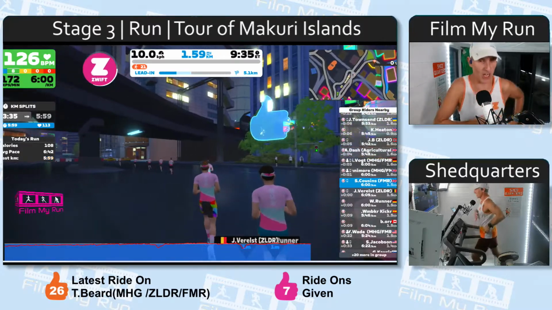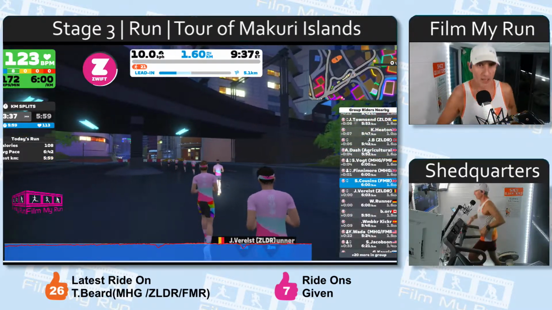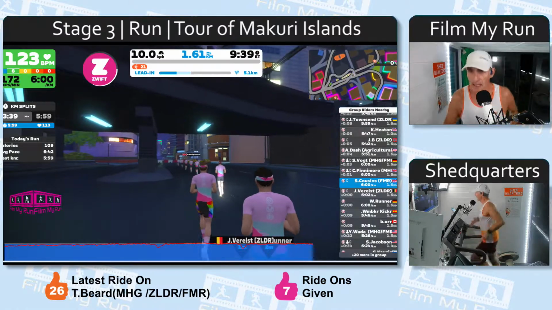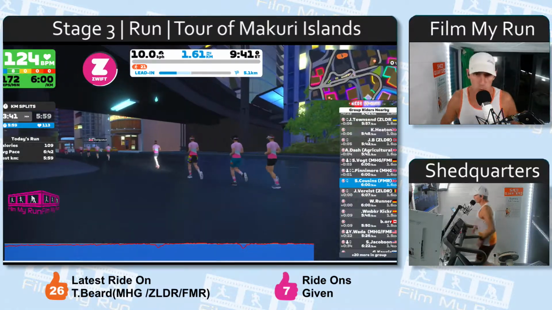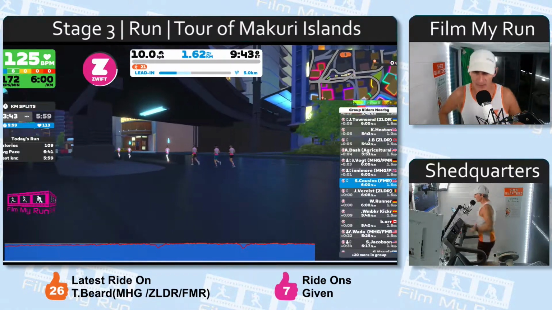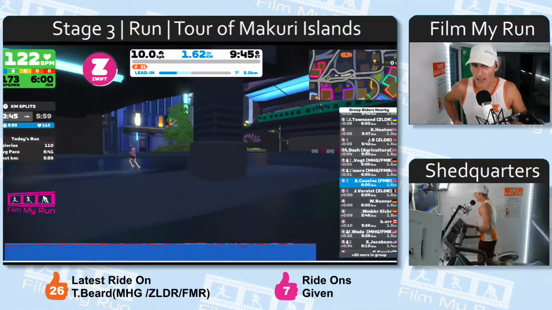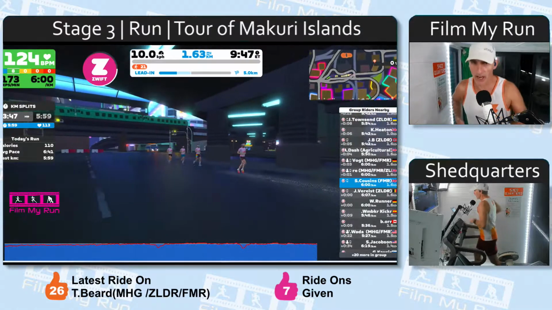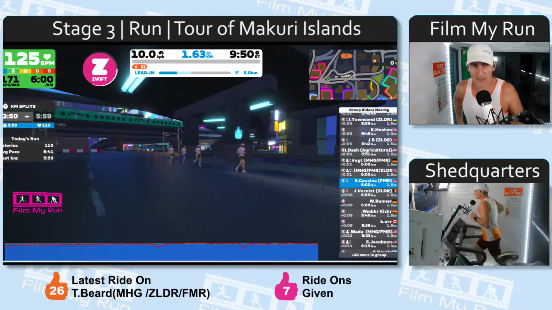So 10 kph through Neokyo. Can't remember what we get. Do we get the shorts at the end of this? I don't know. We got the socks at the end of the last one. 5k to go.